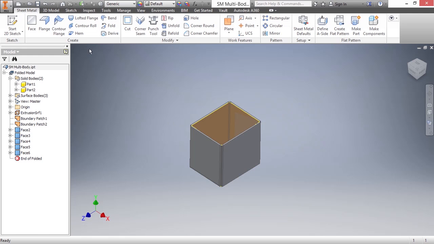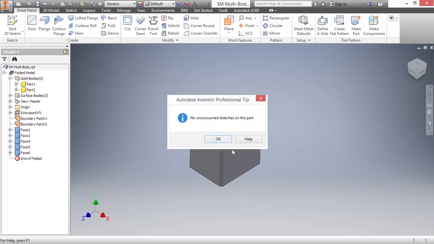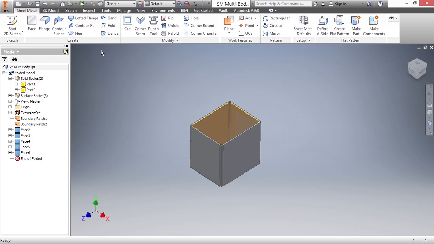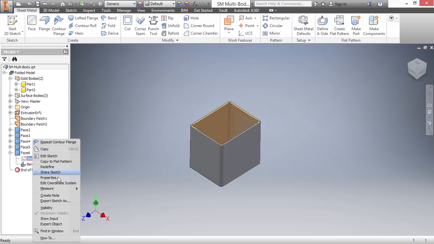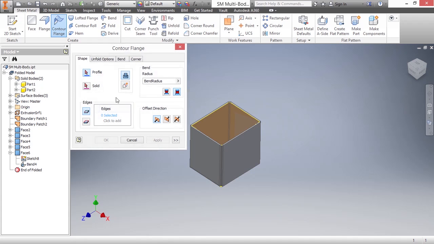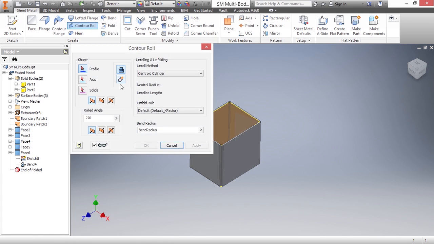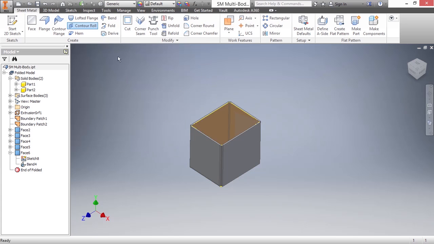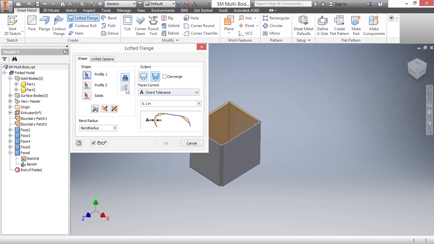And we can do that with our different commands, such as contour flange, contour roll, lofted flange, as long as we have a sketch that is viable. So let me turn the visibility of that sketch back on. You can see if I start contour flange, the new solid option is there. If I were to start contour roll, the new solid option is there as well. If I started lofted flange, we also have new solid there too. So with all these new creation methods, we have that ability to create different solid bodies.